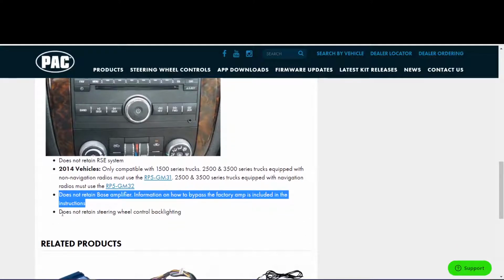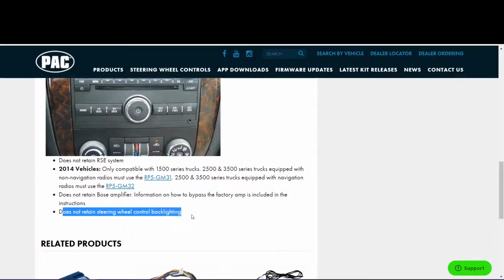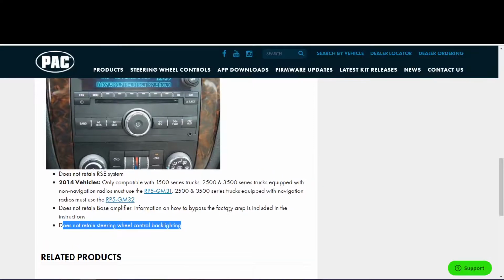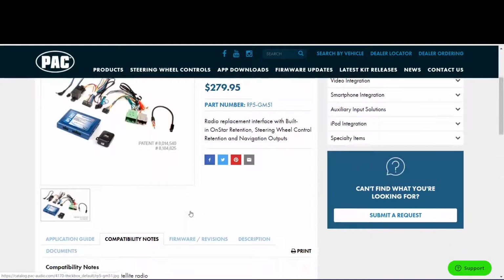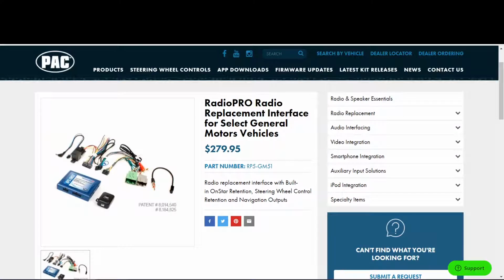Also, here's another one. Does not retain steering wheel control backlighting. So if you or your customer drive a lot at night, you will notice that once this module's been used, the lights behind the buttons on the steering wheel controls will no longer function. All right, let's go back to our vehicle results page.